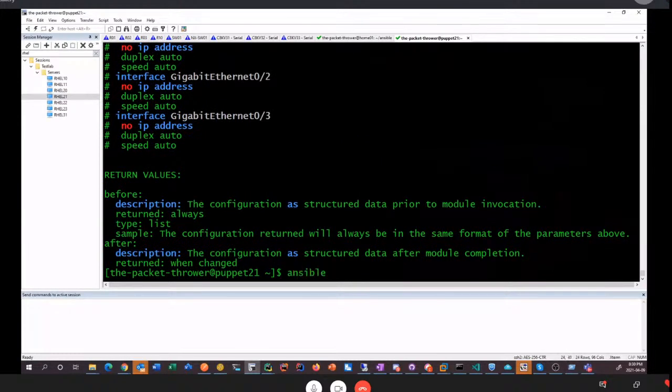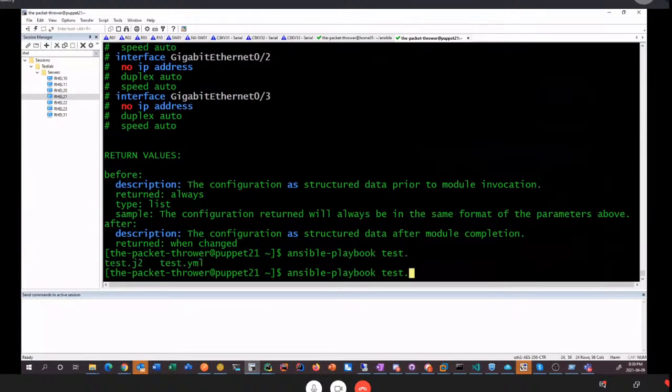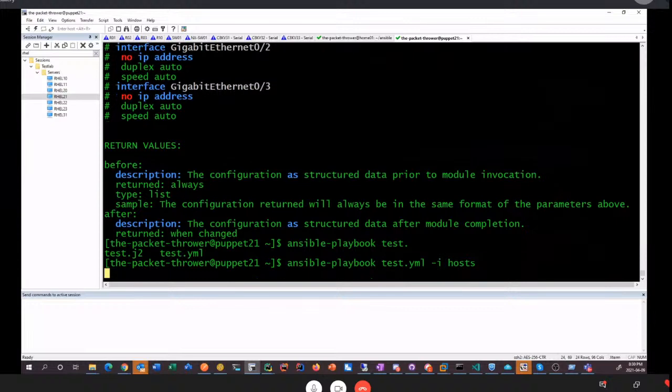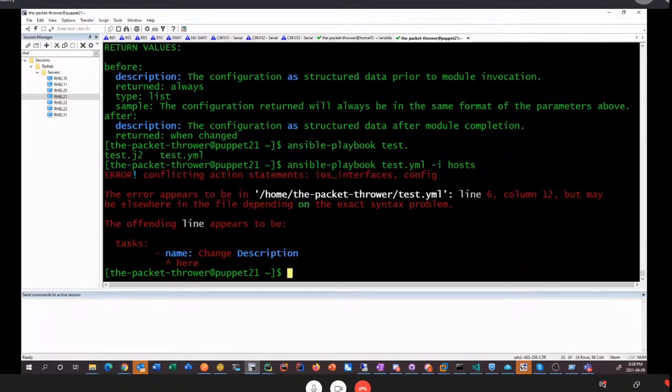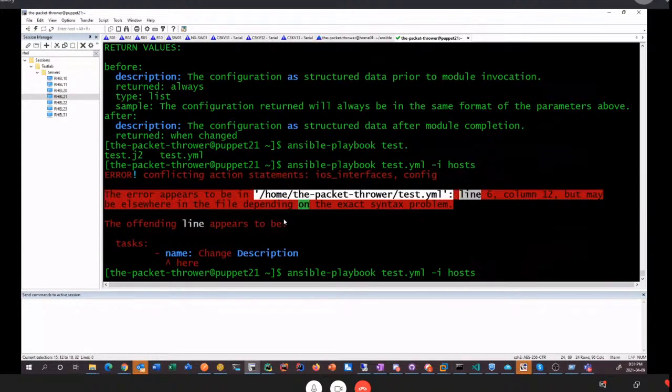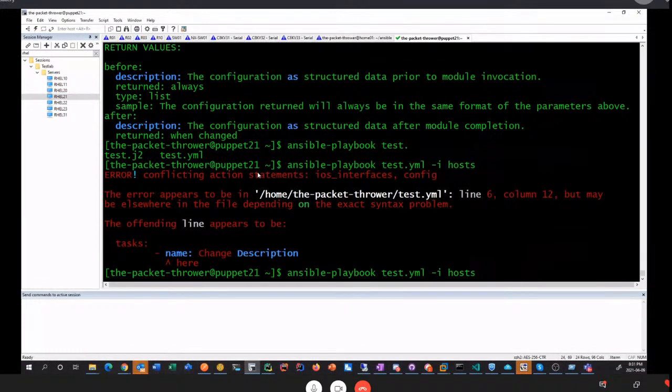Let's see. Ansible playbook. We're going to run our test.yaml. And then we're going to specify our host file. This is going to complain at us immediately. And of course, you can see that this is not very helpful, because you can see that the spacing is causing issues there. I kept the config under the same line as this, and I need to indent it.